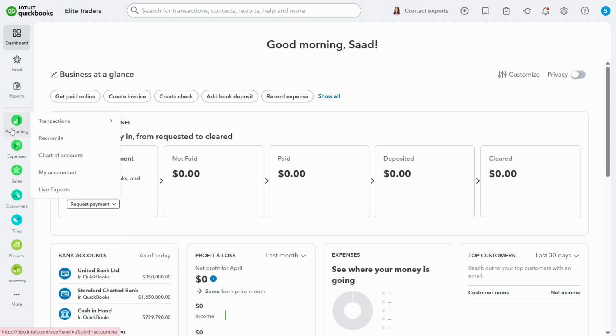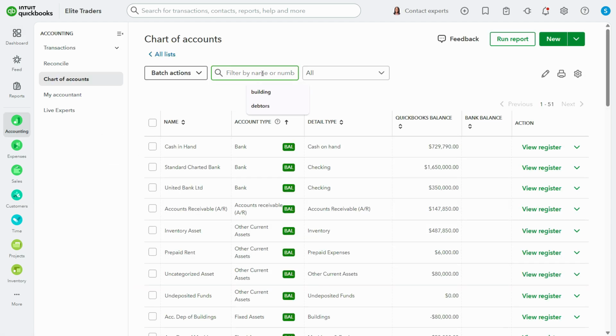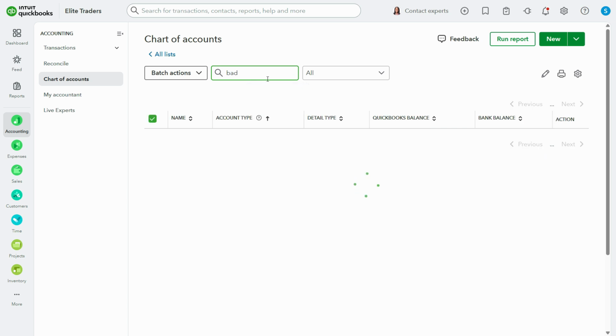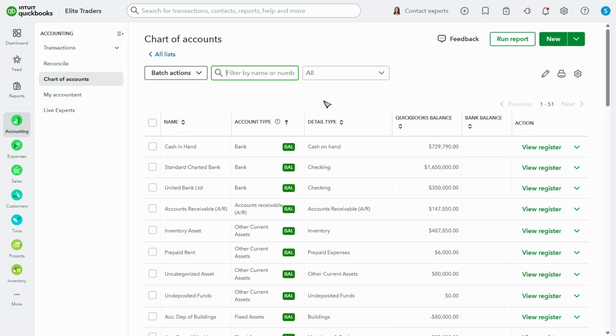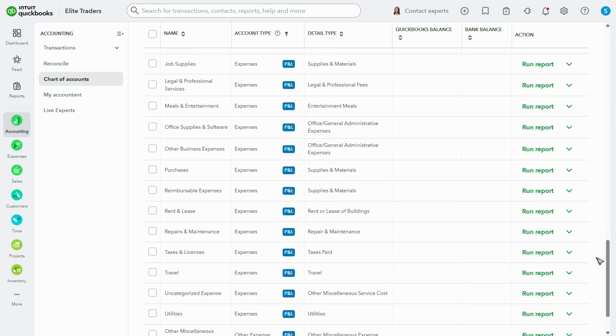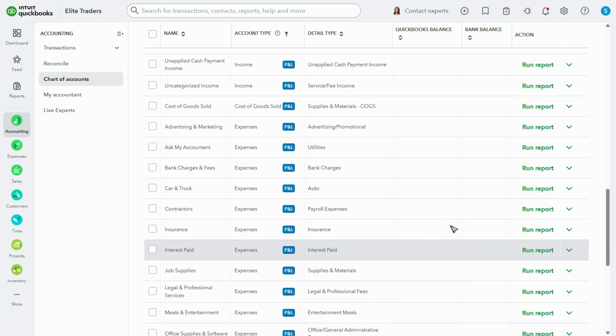I'll just go to the accounting tab and click on chart of accounts to make sure, first of all, we have the bad debt account. So just write bad debts in the filters, and we don't have it. No, we don't have it. I'll just scroll down to check it once, and we don't have it in our list.